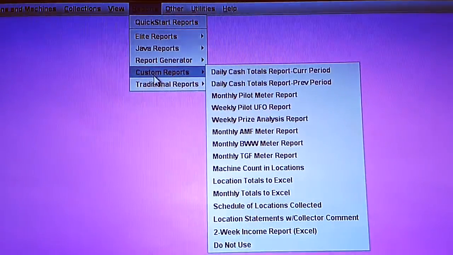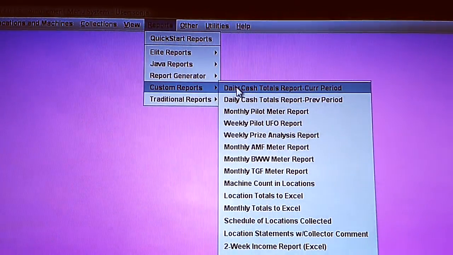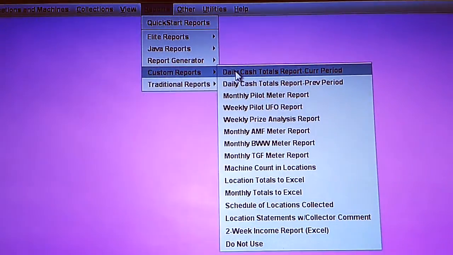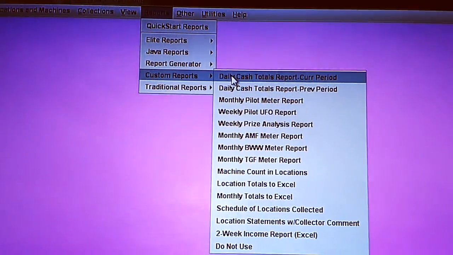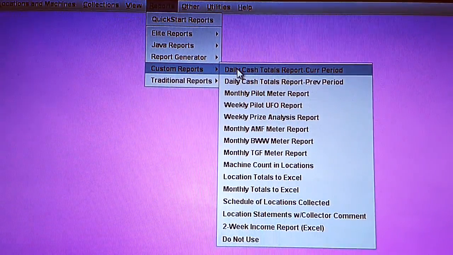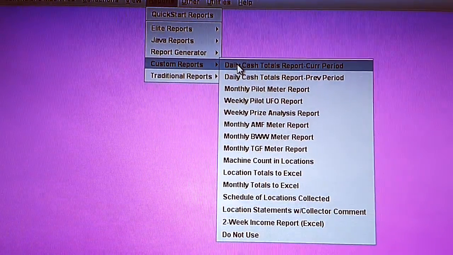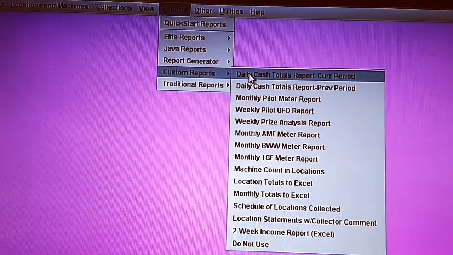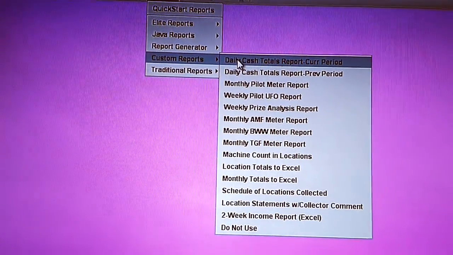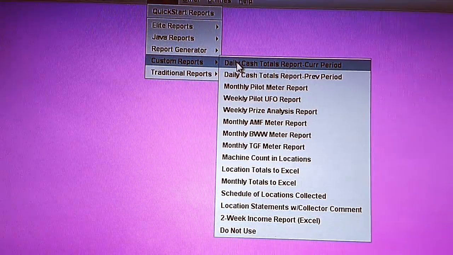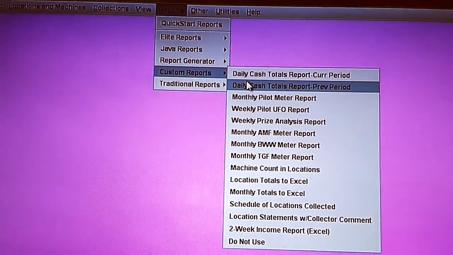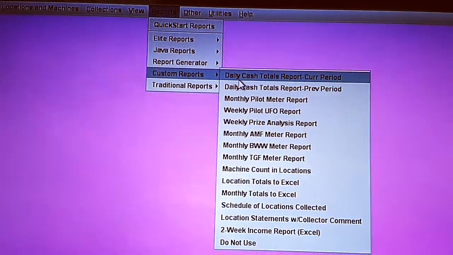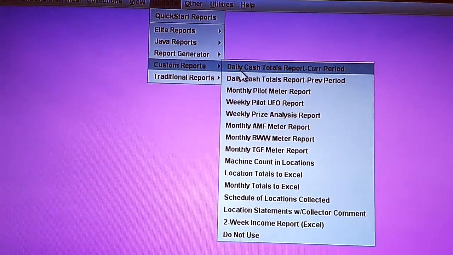Here it gives you a drop down window, and it says daily cache total report for current period, which is what you will pull. The other one is only for after the files have been killed and posted to a permanent part of Coin Connection. Then you would have to run them from here. But since I took care of that before I left, you will pull your daily cache total report from here.